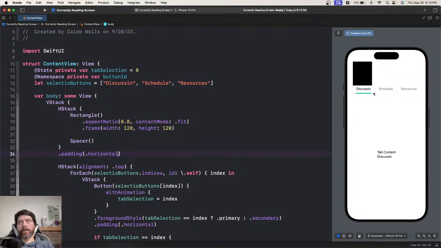That needs to be pushed over. This alignment looks a little off. And I think this could actually use just padding all around. Yeah, looks good.